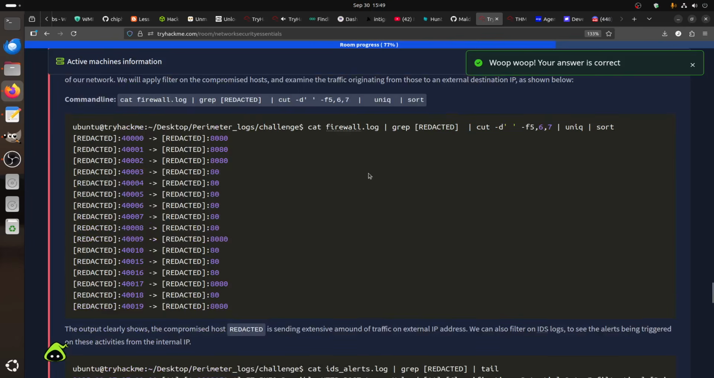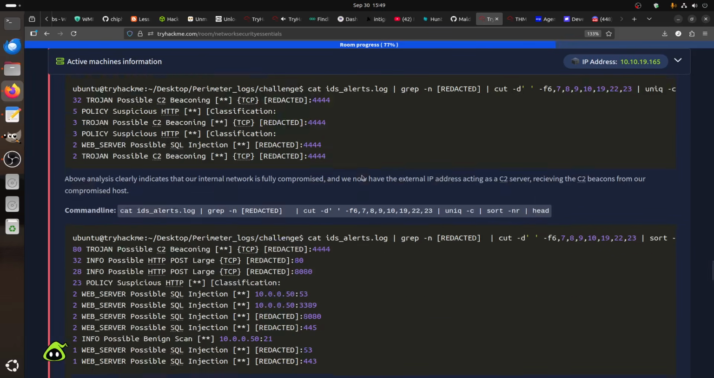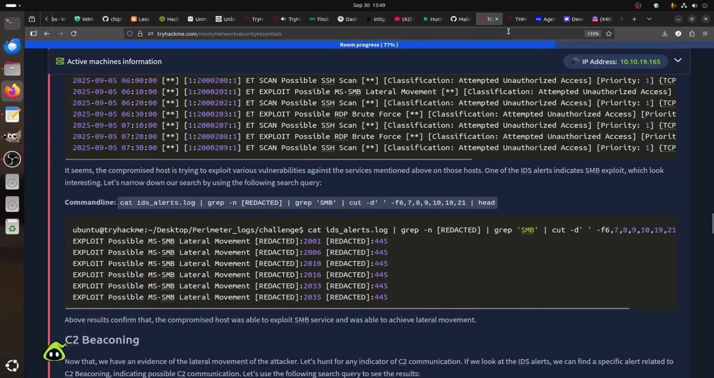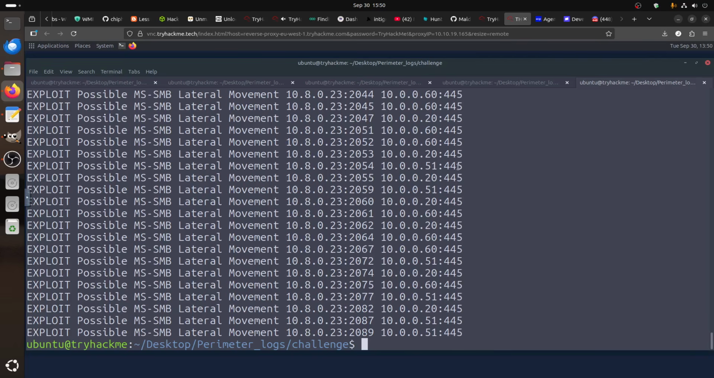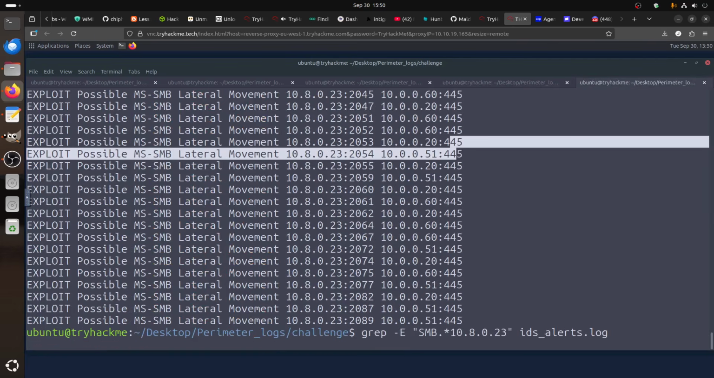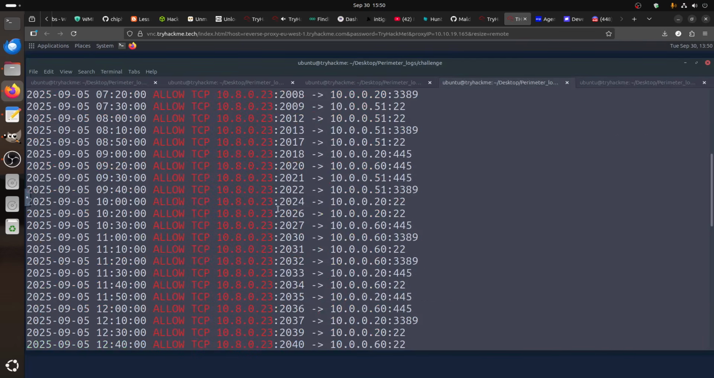So if we follow now the story in the room, where is that SMB part? This is the exfiltration, the beaconing, and then we got lateral movement. So now we are in this lateral 445. I just like my red colors. You can see unauthorized access, so we can see the port and things like that. So we have what happened here again. This is the firewall allowing the lateral movement.